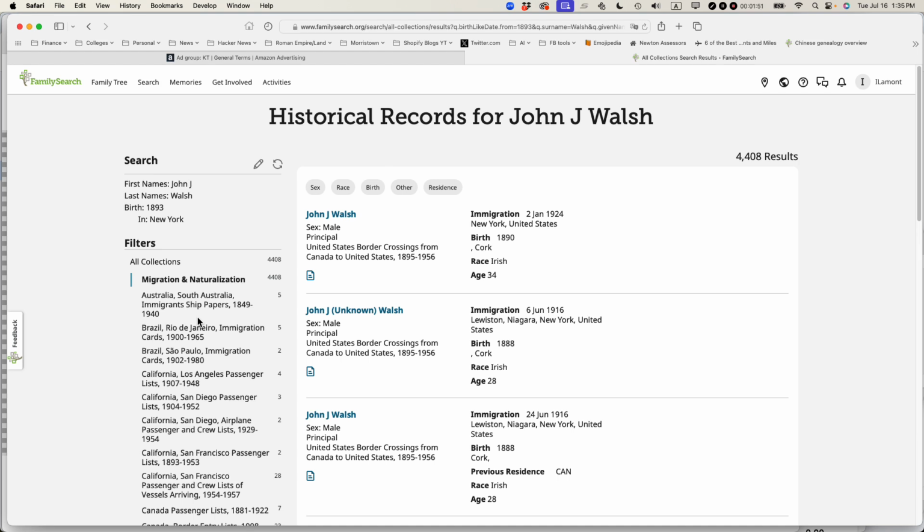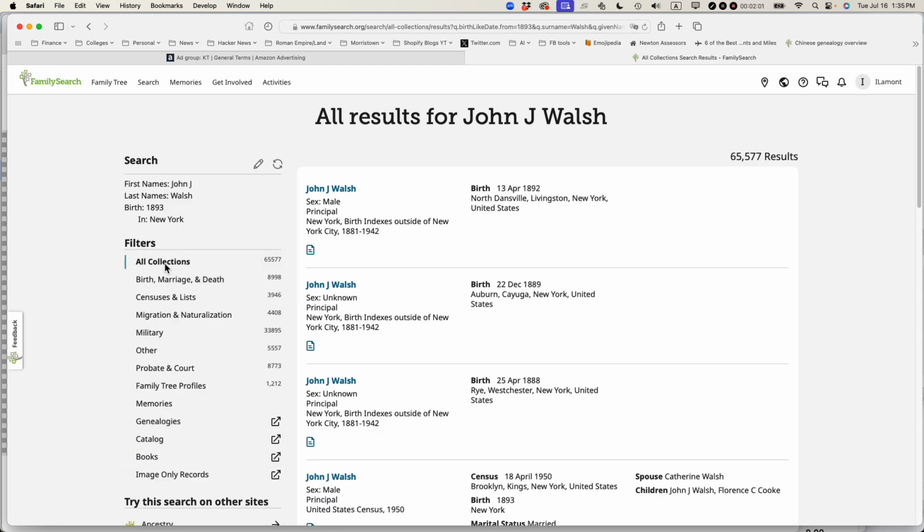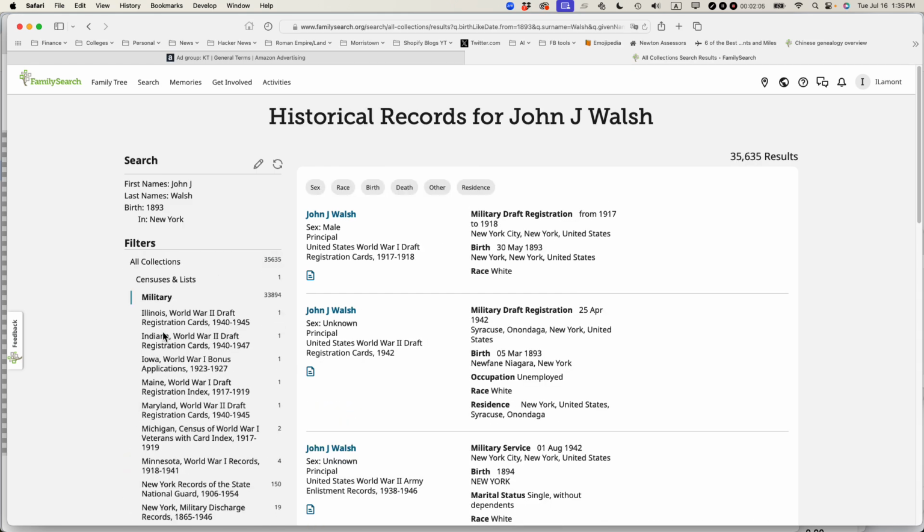It's more likely for you to be able to dig up useful military records. Civil War is pretty tough sometimes, but World War I and World War II, sometimes the draft registration cards show up. To find that, click on military in the search results, and you can see there's still nearly 34,000 results. But what we're looking for is the military draft registration for either World War I or maybe even World War II. So let's see what turns up here.